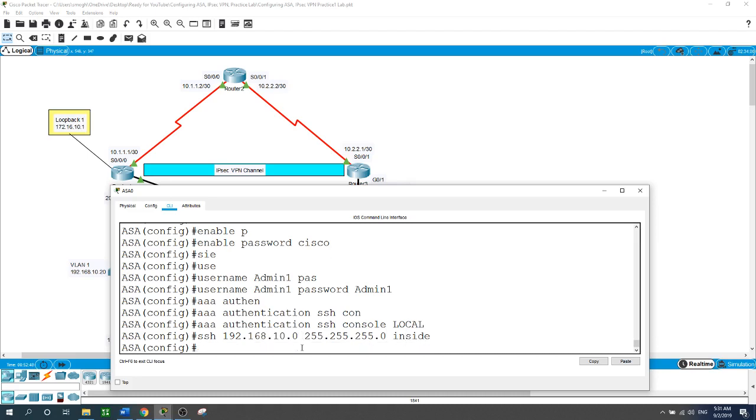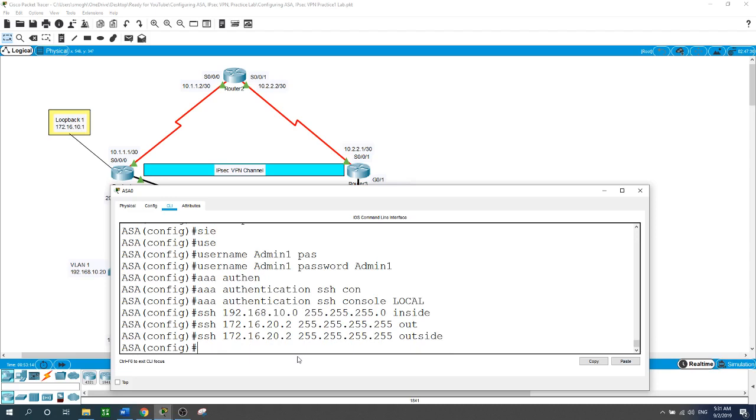Next, I will give the outside host the permission to SSH to the inside network. So SSH 172.16.20.2 with the subnet mask of 32 because it is just one host. So the subnet mask of 255.255.255.255, outside. Enter.